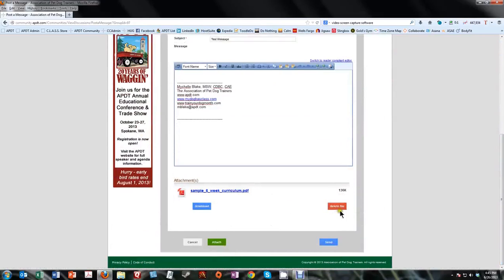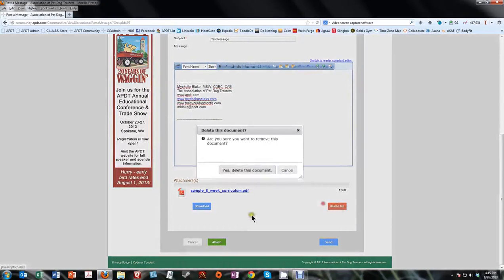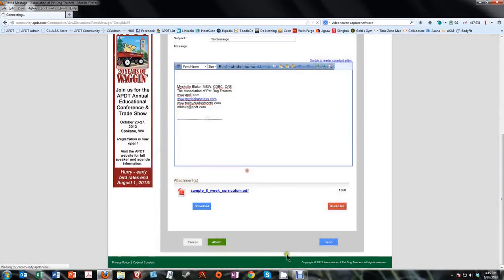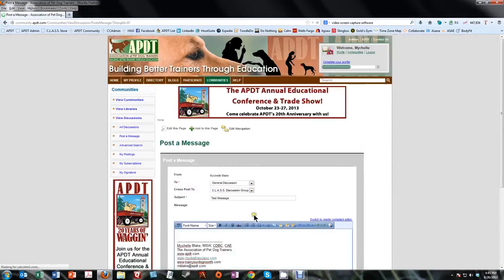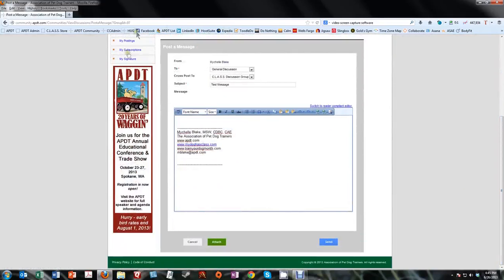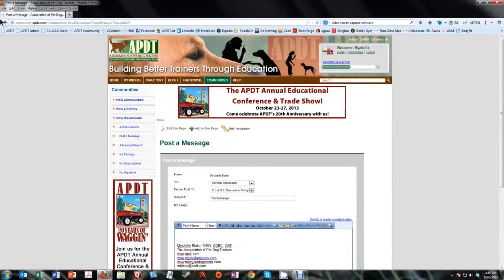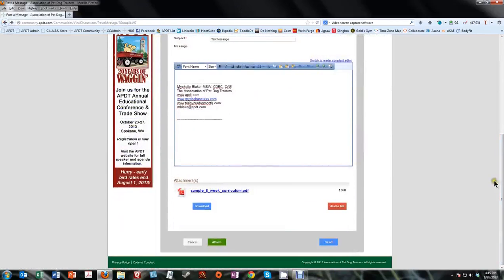Now, if you decide, you know what, I don't think I actually want to attach this file, you can just hit delete file. It'll ask you if you're sure, and you say yes. And then once you're done with all those things, you would just hit the blue send button, and it would go to the list. And like I said, I'm not going to do that because it's not actually a real post.